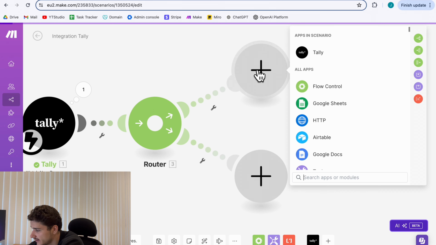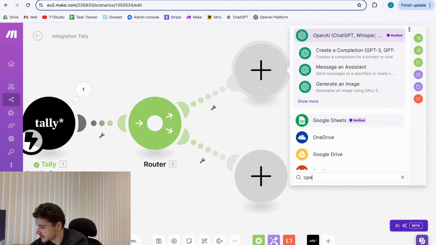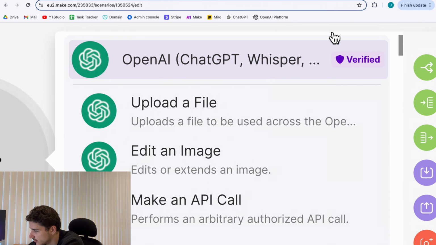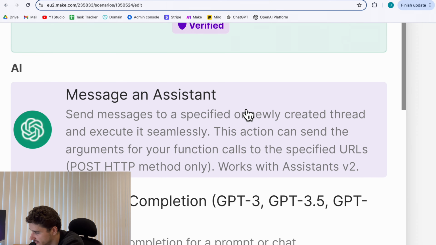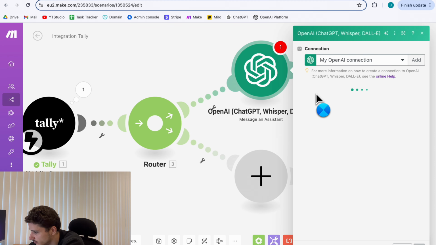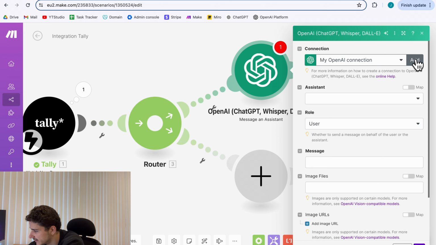Hit the plus button here and now we are looking for OpenAI. To do that, just go ahead and search for it. Locate OpenAI, hit into this, and we're looking for message and assistant. Hit that and we're good to go. All we'll have to do is set up an OpenAI connection. To do that, you can go ahead and hit add. I've already got one here, but it would be similar to creating this Tally connection. Make will just prompt you through some screens, ask for your OpenAI API key, paste that in there and you'll have your connection.